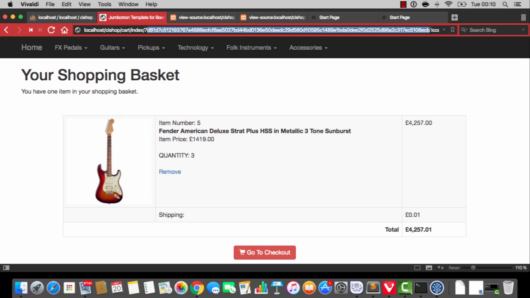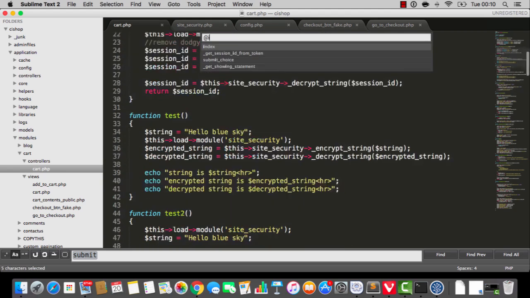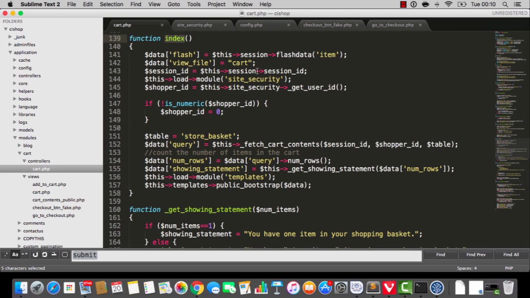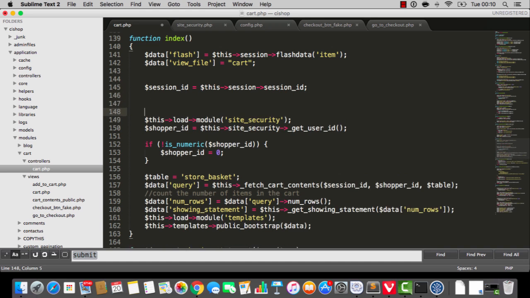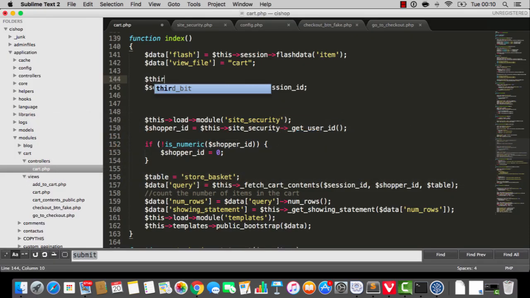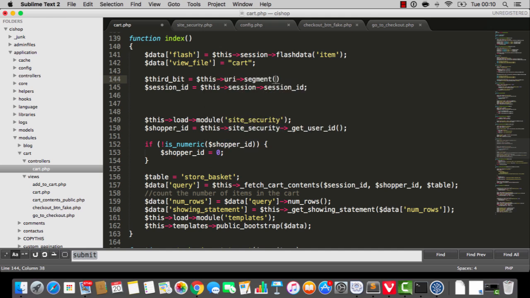Now that's going to come in pretty handy because it's going to serve two purposes. Let me just show you what I mean here. If we go to cart and we go to index, right? Do you see how we've got this session ID, and all of that stuff? Well, we've got 1, 2, 3, so the third bit is this URI segment 3.